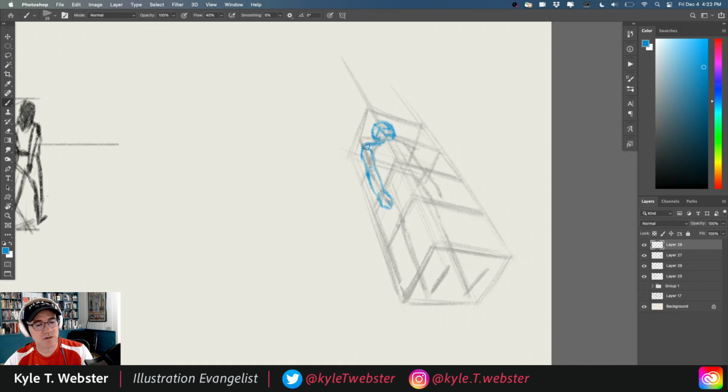Remember to think in terms of those simple primitives. I think we mentioned that in the first class, where I'm thinking about tubes, basically building the body out of tubes more than anything, frankly, because legs, arms, etc.